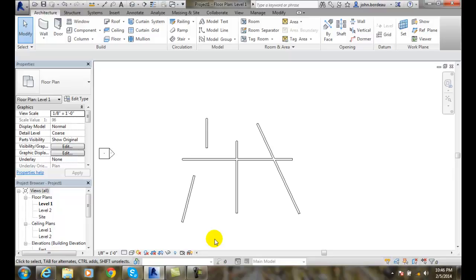Using the trim extend multiple elements tool. So here I have some walls and I'm going to trim and extend these walls multiple at a time. I'm going to go up and say modify.